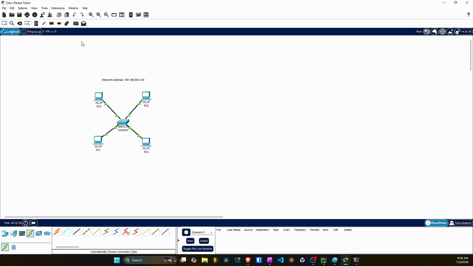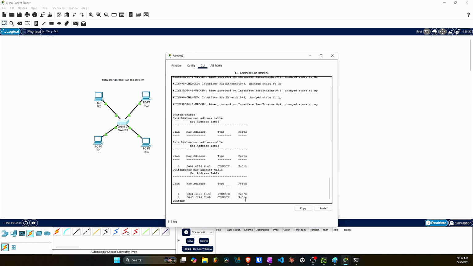All the other computers will do the same thing when they're trying to communicate, so that the switch can also populate its MAC address table with all the other computers. The way we can see this on a normal network, because Cisco Packet Tracer is just a simulation, and it helps us slow things down to be able to see how packets, frames, data, bits are sent over the wire.